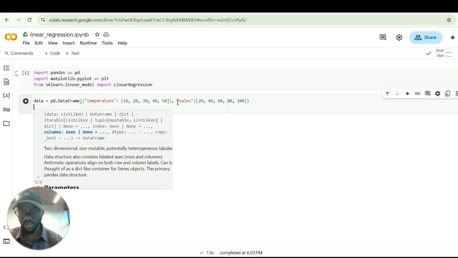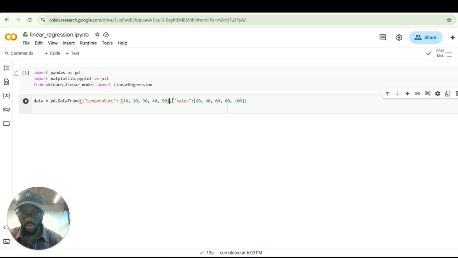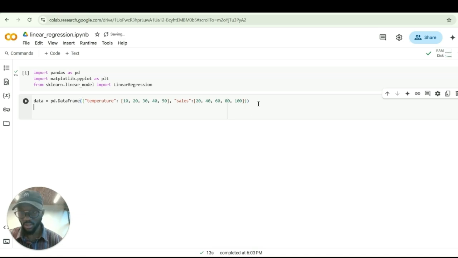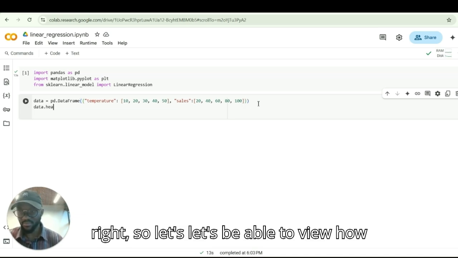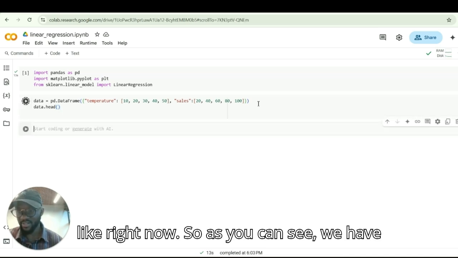I think I'm missing something. Okay, let me do this right here. Sorry, you want to put this right here. All right, so let's view how our data set looks right now.